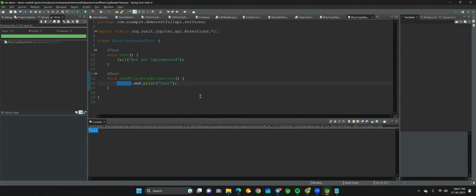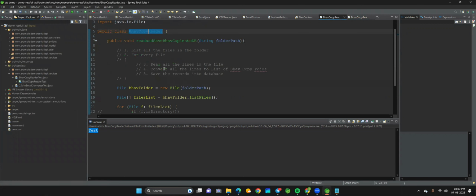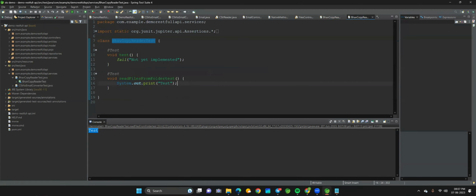Okay. So here I'm going to test the code I have written. So what was the class name? Bhav Copy Reader. So I will create an object of Bhav Copy Reader in this test. I will call it Bhav Reader. Bhav Reader is equal to new Bhav Copy Reader.